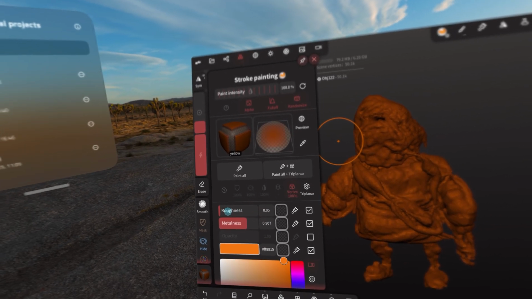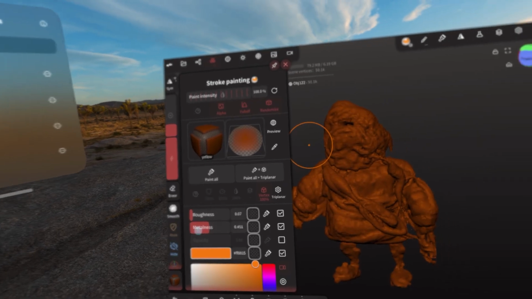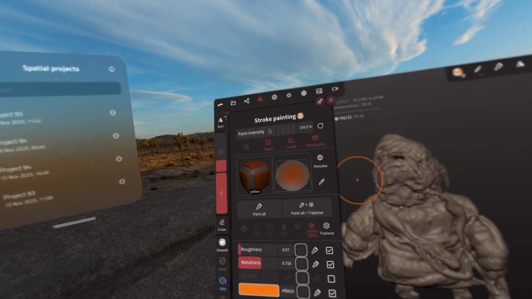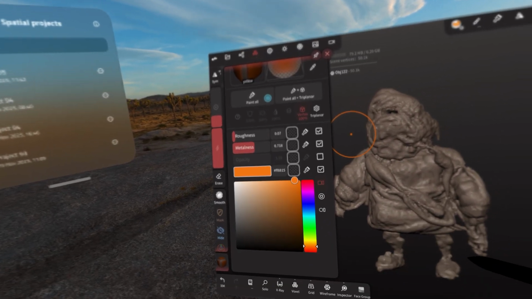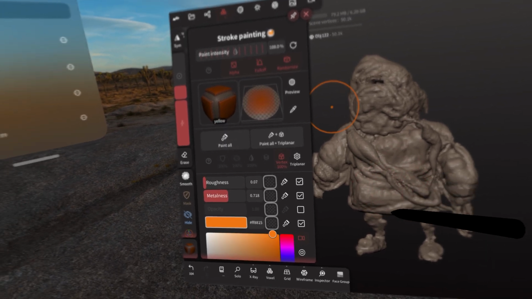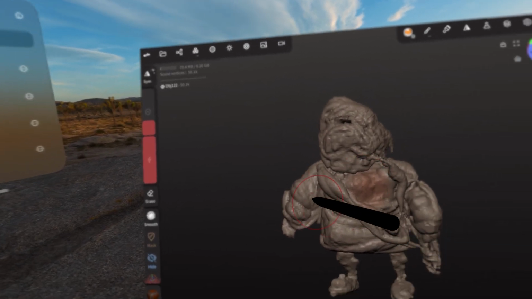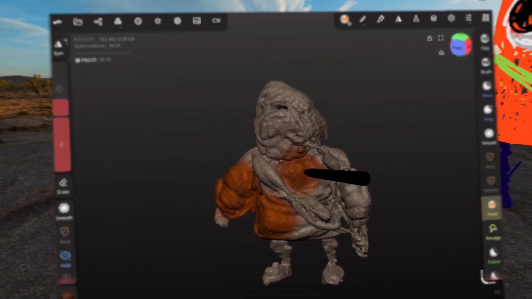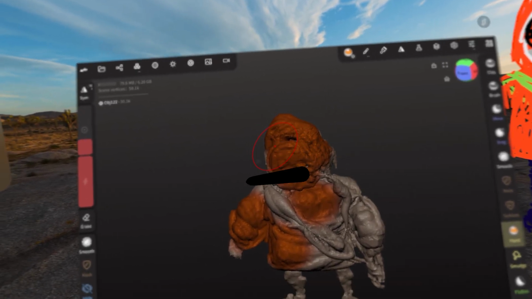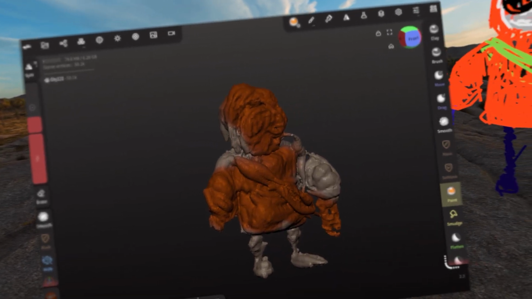Let's do like a metal. I want to paint his hoodie first. Okay. Maybe just do a quick wash of everything.